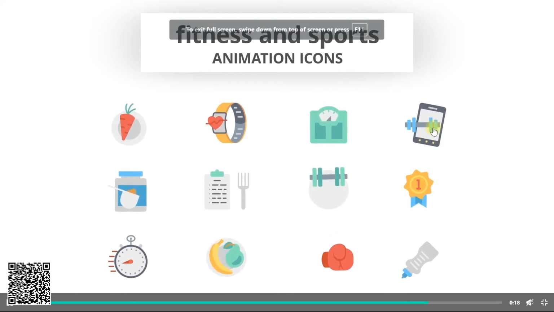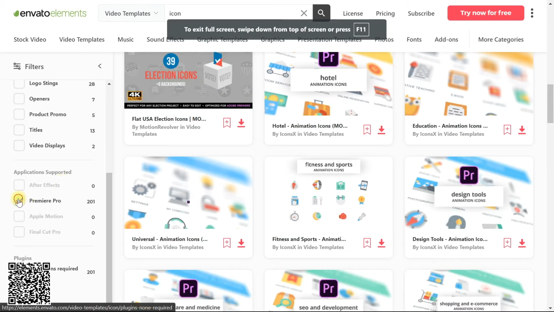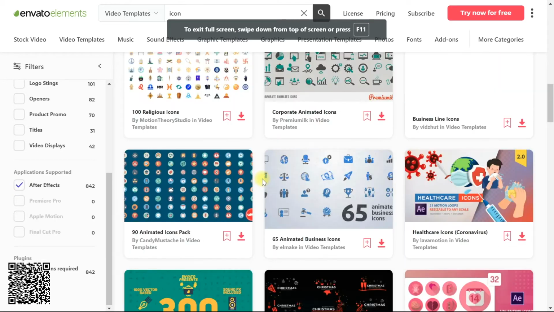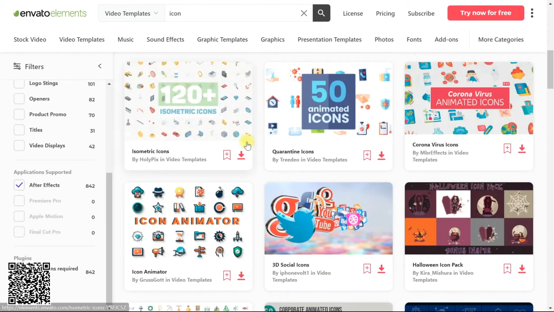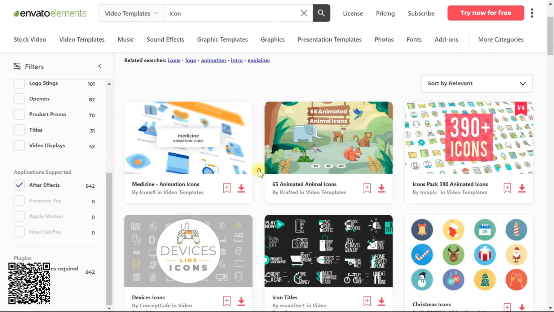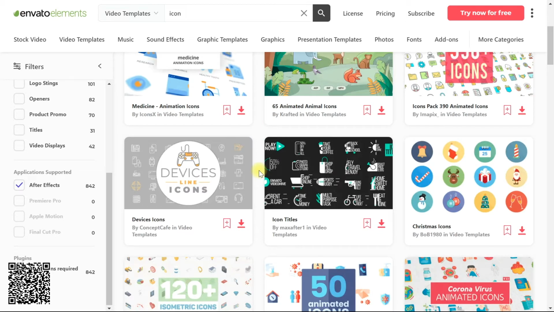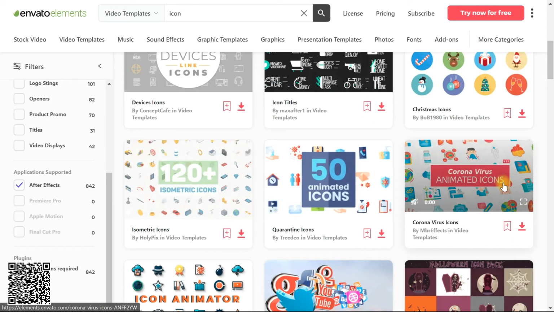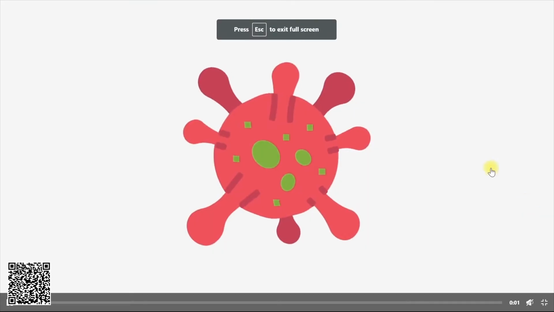And there's also a section for After Effects. Maybe we can pick After Effects and see what the difference is like. It's basically about the same, but the main difference is there are more selections for After Effects. So maybe we can try this one, which is coronavirus animated icons.